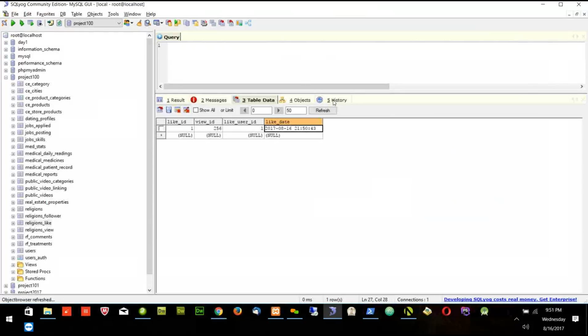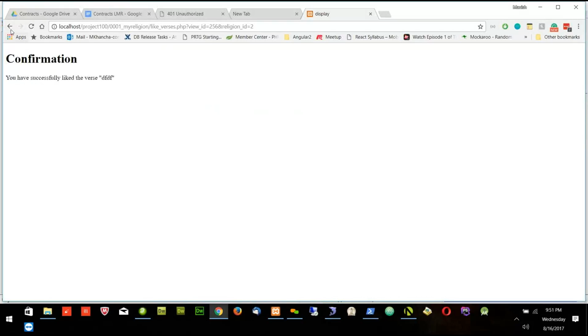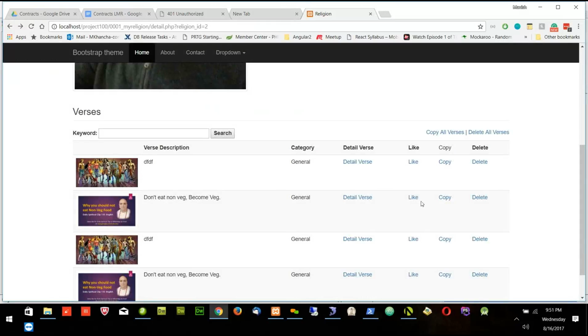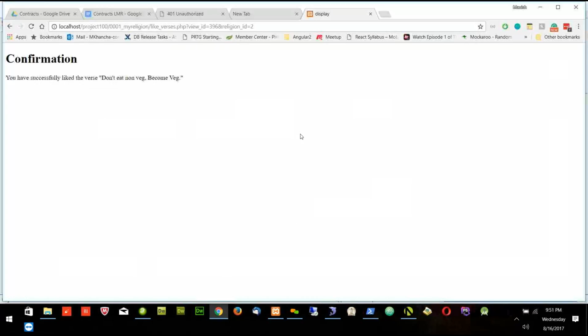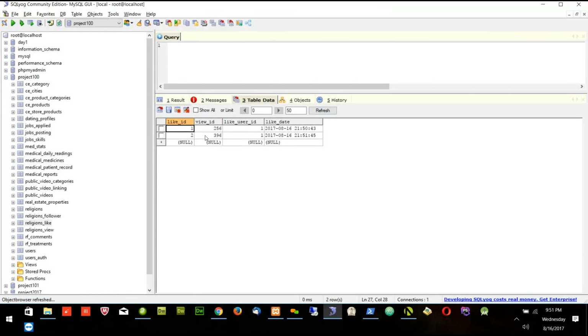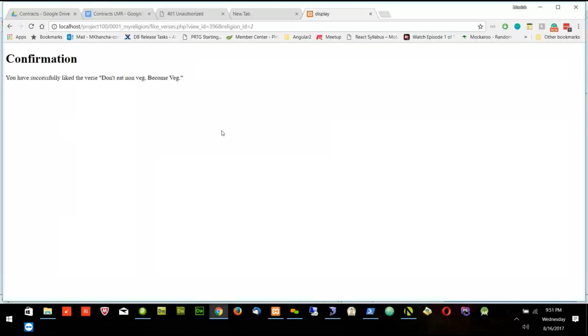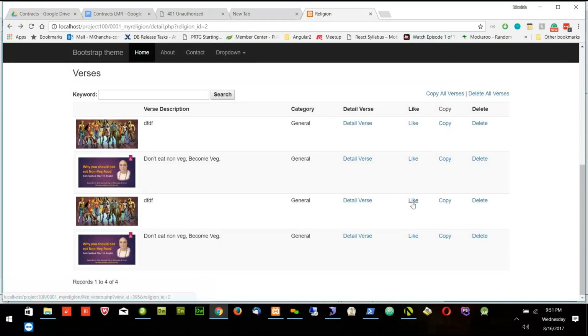I will give the success message, and if I refresh it, it's entering only one time, because we are already checking if that user already liked this verse or not. If he liked it, we don't put it in the database. And if he hasn't liked it, and the record is missing, then we put it in the database. So let's try it for another record, maybe for this one. Let's see now in the database. Now I added this one also. So like this, I can like whatever I want.